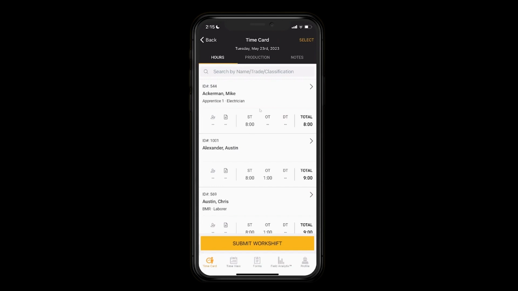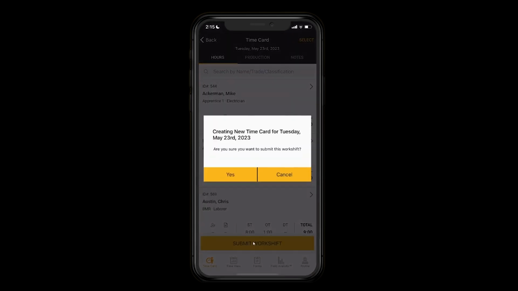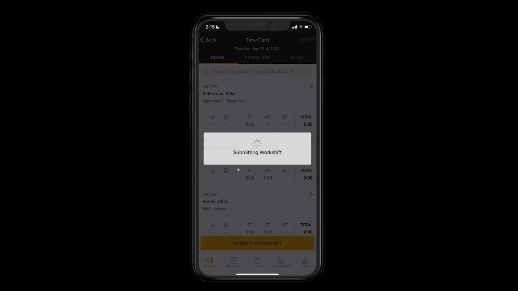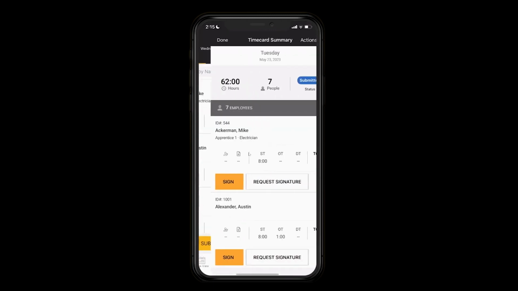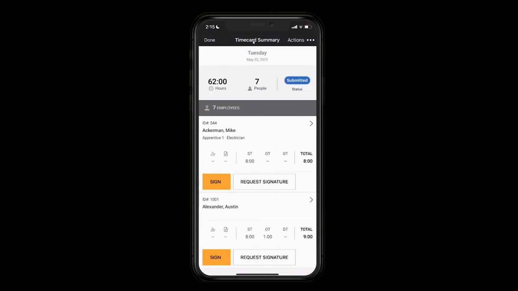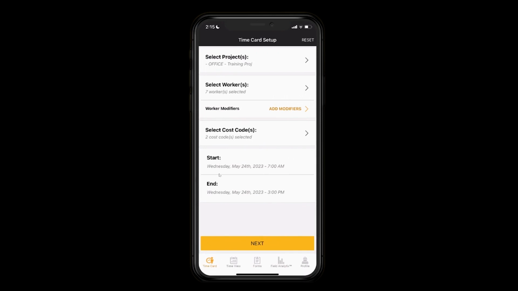So once I've entered my hours for my crew, I will hit Submit Work Shift. It will ask me to confirm that I'm adding a time card for Tuesday, May the 23rd. I'll select Yes. And now I can see on the time card summary screen that my time card has been submitted for a total of 7 people with a total of 62 hours. If I click Done, I can go to the Time View tab.